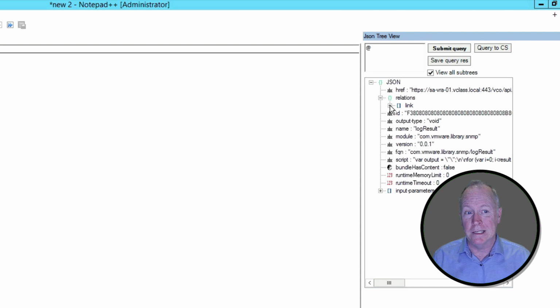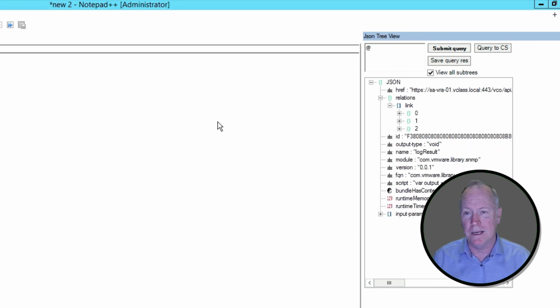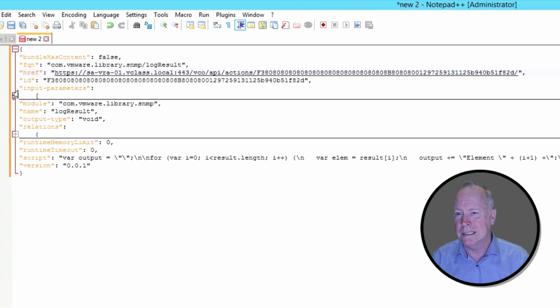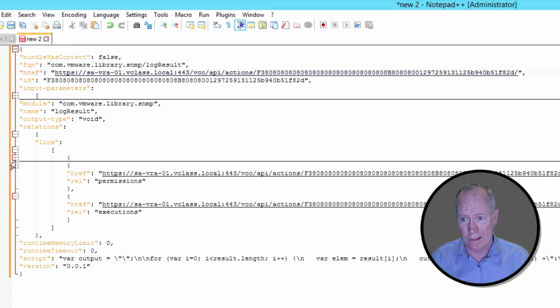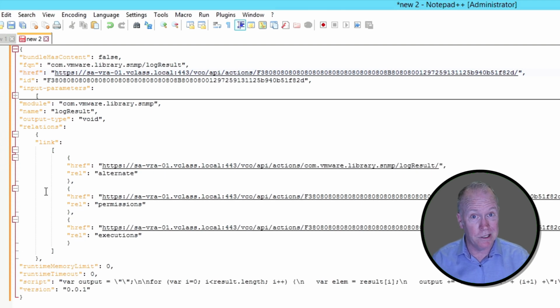So relations is an array called link, and it's got a bunch of things in it. Why don't we go over here where we can see it perhaps a little more easily. So where's relations hiding? There's relations. So relations, in this particular action, there are 3 entries. If we look at them, very similar to the relations that we've seen for workflows, these 3 entries in the links, the relation links array, these entries provide the URLs that we can use to do other things related to what we're doing right now.